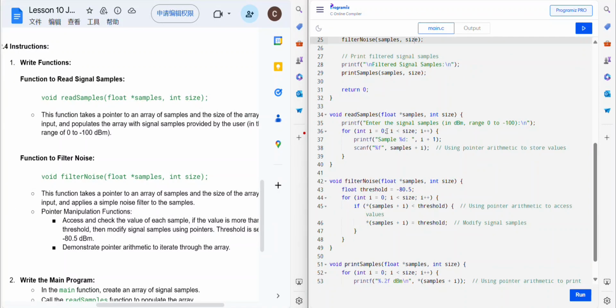For this, we follow the instructions of the files given, which say to write the function void read sample with a float pointer, as it has a star here, and the size is an integer. For this, we print out "Enter the signal sample" and let the users know it is in the range 0 to -100 and its unit is dBm.